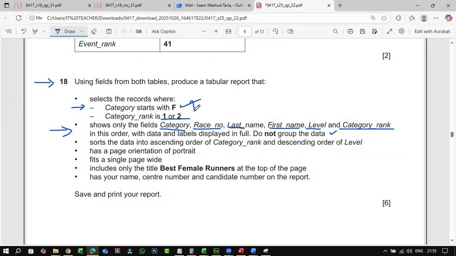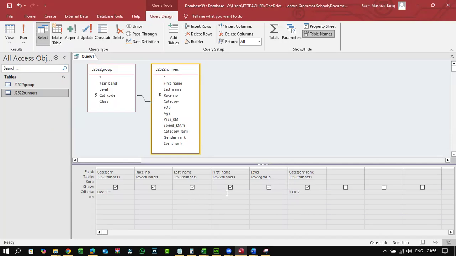This is actually the filtering. If you do the step wrong, your number of records would be a lot. You'll exceed. So obviously, you have to be very careful. But believe me, it's not very difficult. Now sort into ascending order of category rank, and descending of level. So you have level, make it descending.